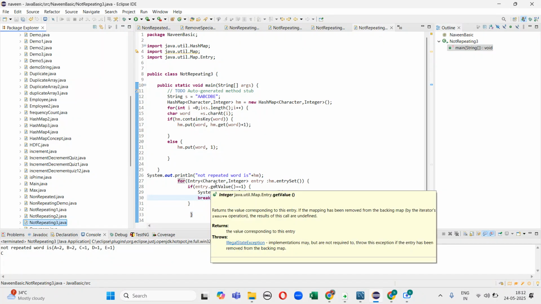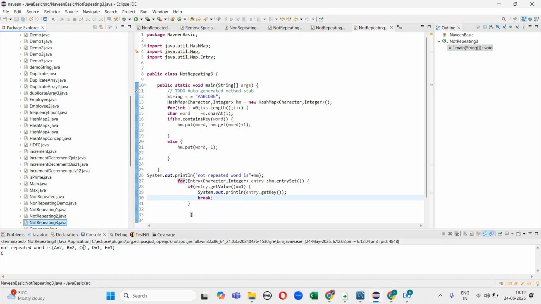So here the values are 1. Whatever entries are equal to 1, get those keys, and later I have used the break to get the first element.